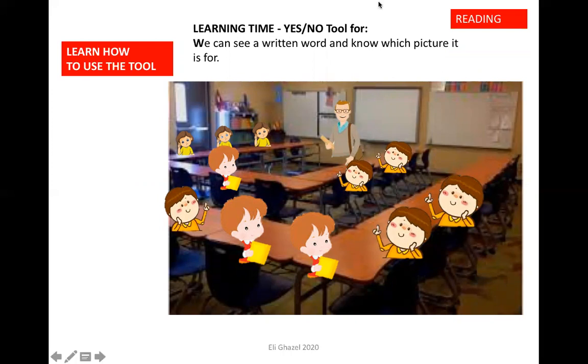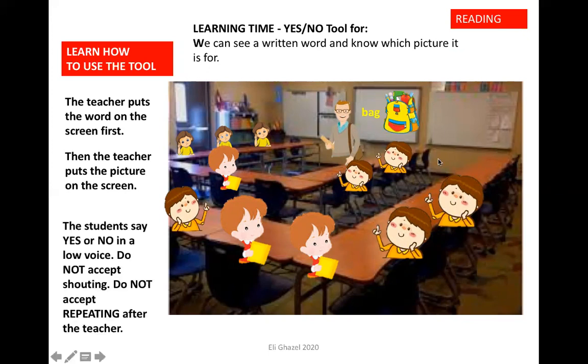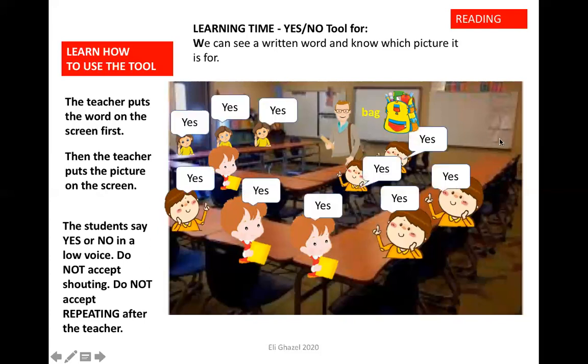Now, we're going to use the same yes-no tool that we used in the previous lesson, but with a different result. So for example, here, the teacher will put the word on the screen first, bag. Then the teacher will put a picture on the screen, and the students will say yes or no in a low voice. Again, do not accept shouting and do not accept repeating after the teacher. So is this word and the picture the same? Then the students are going to say yes.